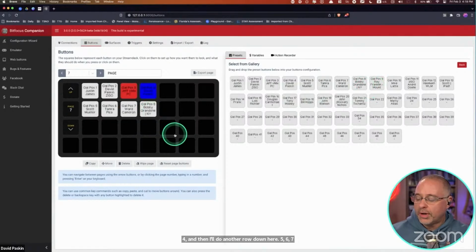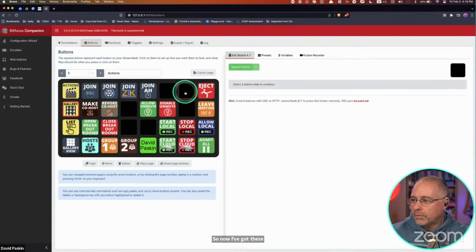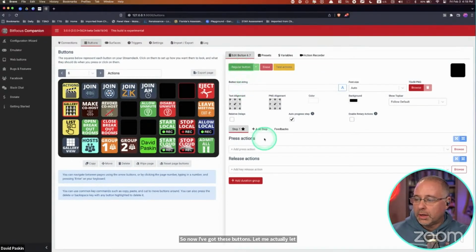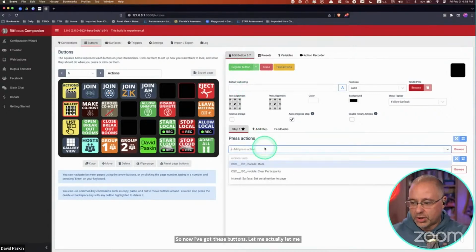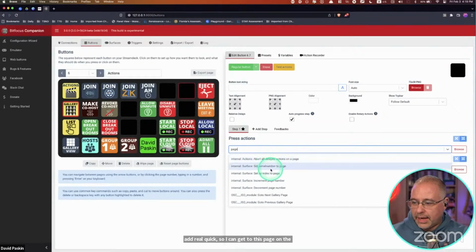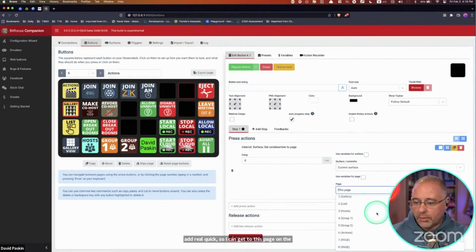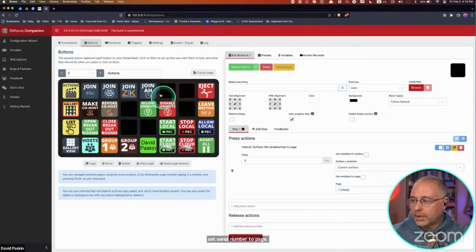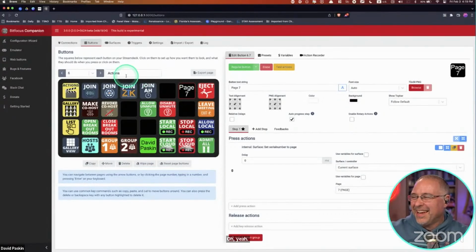All right. So now I've got these buttons. Let me actually add, real quick, so I can get to this page on the Stream Deck so I can show it to you. I'm going to add a set serial number to page, and I want it to go to page 7. Okay. So now if I press this button on my Stream Deck, it should take me to that page. Did I do it wrong? Well, it won't do it in that. Oh no, you're right. Sorry, it did work. It just did it on my Stream Deck.